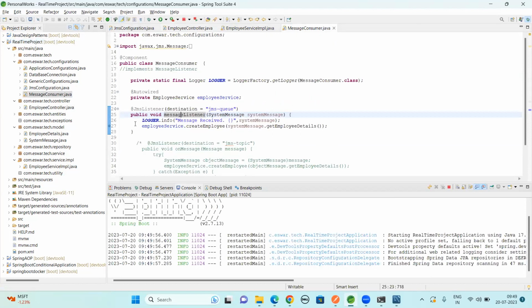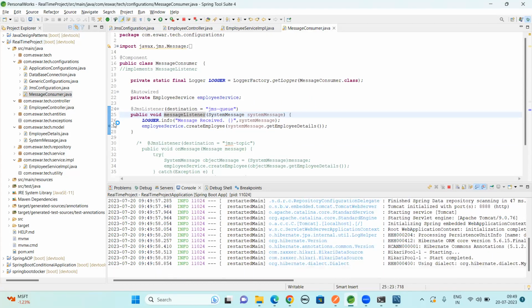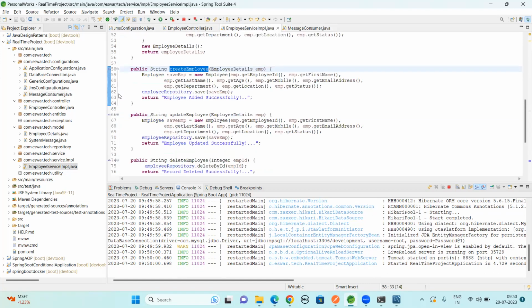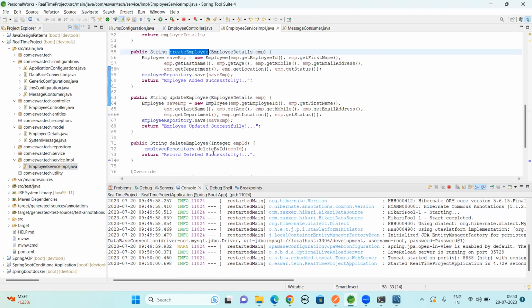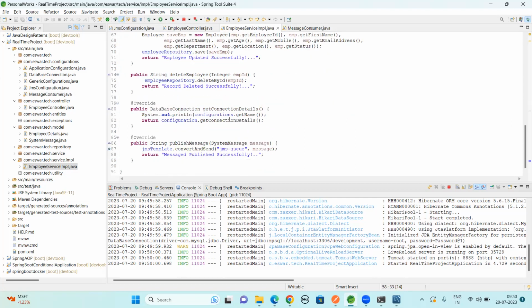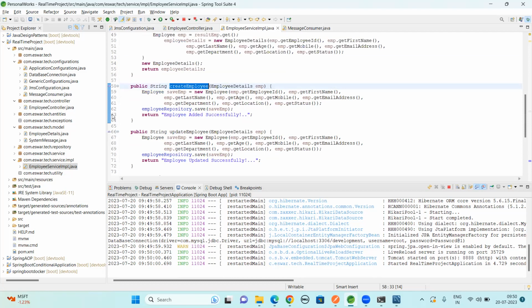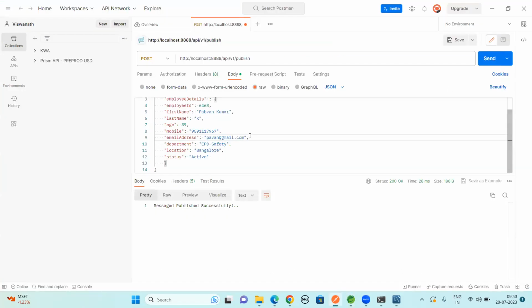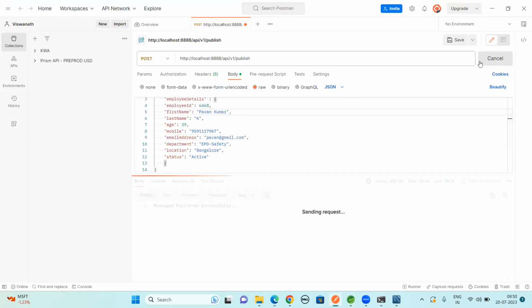Okay, in the message consumer, we have a breakpoint. And in the service impl, it's not needed. Okay, it is already there. And now create a record here. Okay, now I will be sending this message. Post.